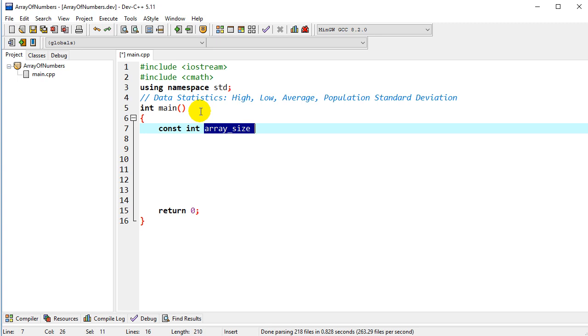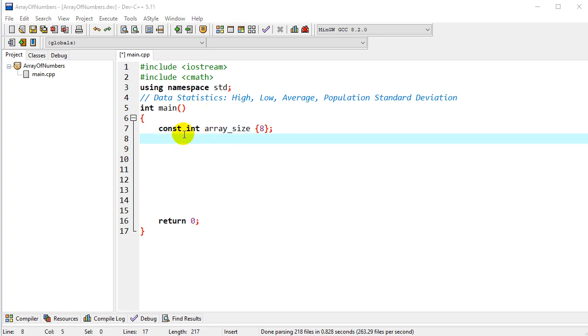So I'm going to create a constant to keep track of that, and it's going to be integer. I could actually use an unsigned integer there, but just to keep it simple, I'll use an integer. And we're gonna call this constant array size, and I'm going to go ahead and initialize it to 8, because we want 8 in our array. Okay, and that'll be 0 through 7. Okay, and then we'll define the array.